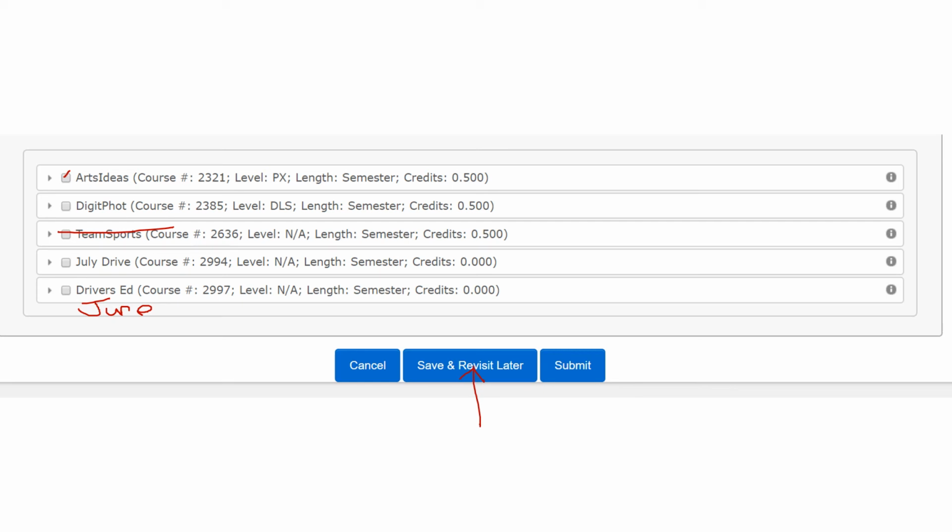When you are done picking your classes and you've made sure you've got that 7.5 credits on your sheet, you will then need to press the submit button. Once you press the submit button, though, that locks the form. You cannot edit the form anymore. Once you've pressed submit, it's going to take us back to that other page and show that it was submitted.